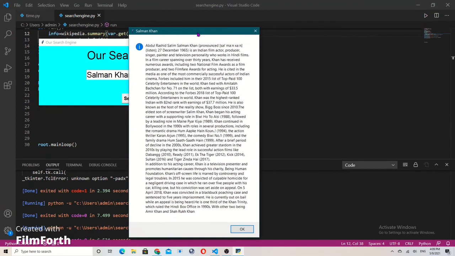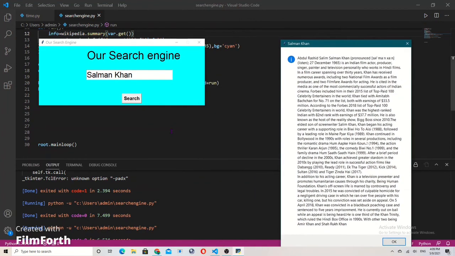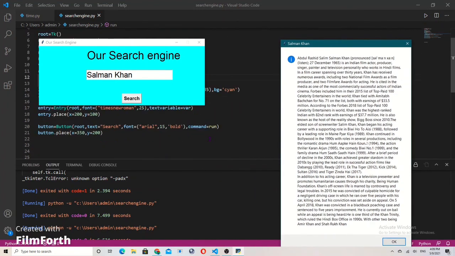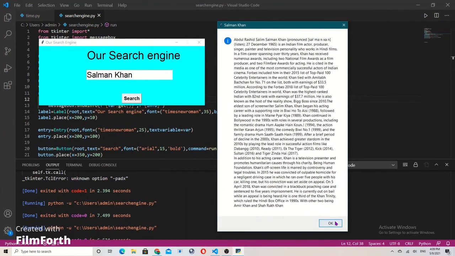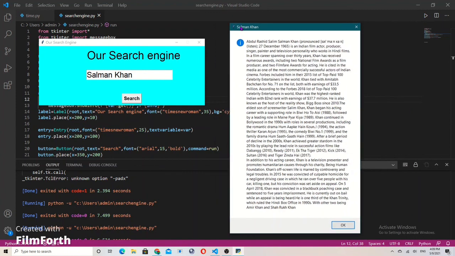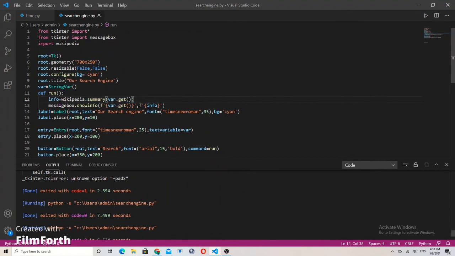So as you can see, the title of this window is Salman Khan, of what we searched. So wait a minute, let me, okay, so here as you can see, at the top, at the function we did, okay, this is the information, then you can click okay, this is the information, this is the title, and okay, we can close this, and you can see we got the title as var.get. Like I told you, this part is the title and this part is the information, the second part. So this is how it worked.